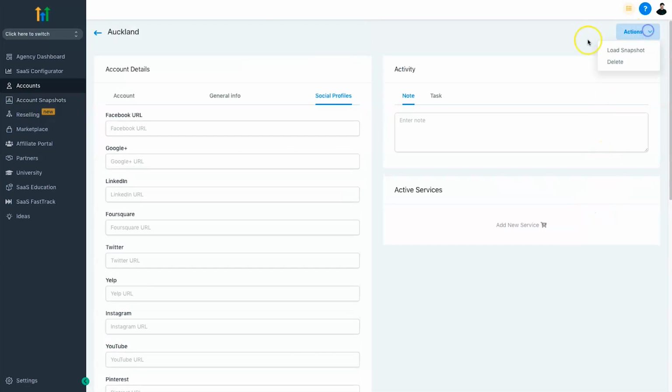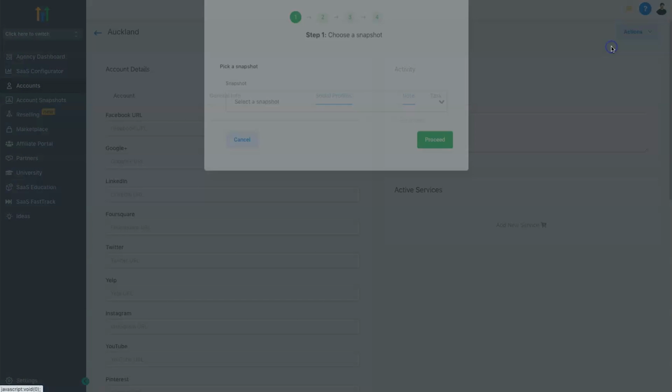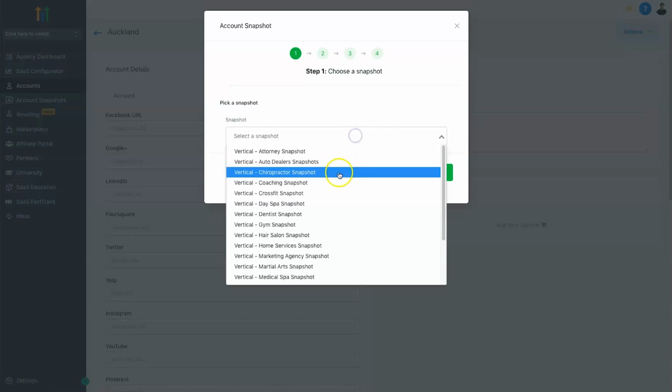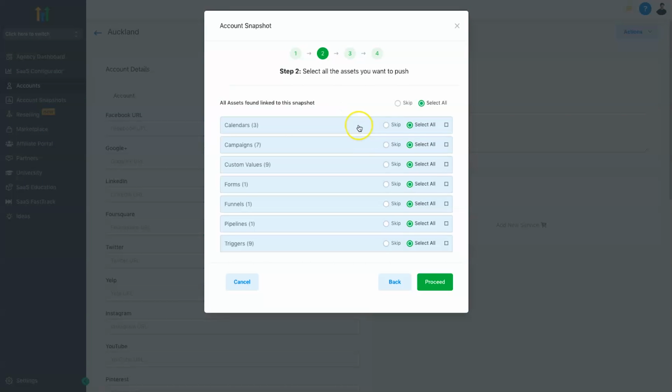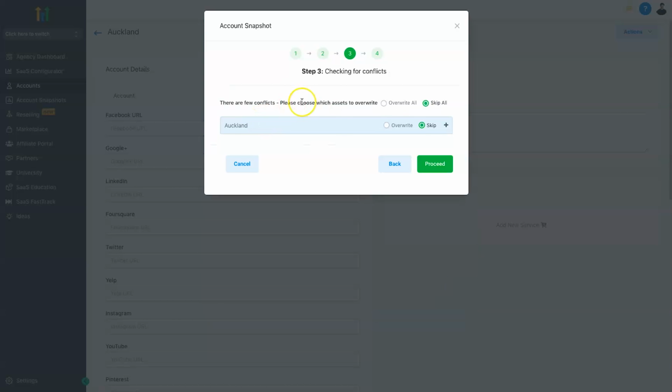But what I'm going to do is come to Actions, Load Snapshot. You can also come to Accounts and load it there. But I'll click on Load Snapshot. And then you want to select your snapshot here. So I'm going to say Coaching. Click on Proceed. And then it's going to say, what things do you want to add into this particular snapshot? And once again, a snapshot is like an entire business and like an entire digital presence, everything like that. So I'm just going to leave all of these in, click on proceed, look for conflicts. I'm just going to skip it.